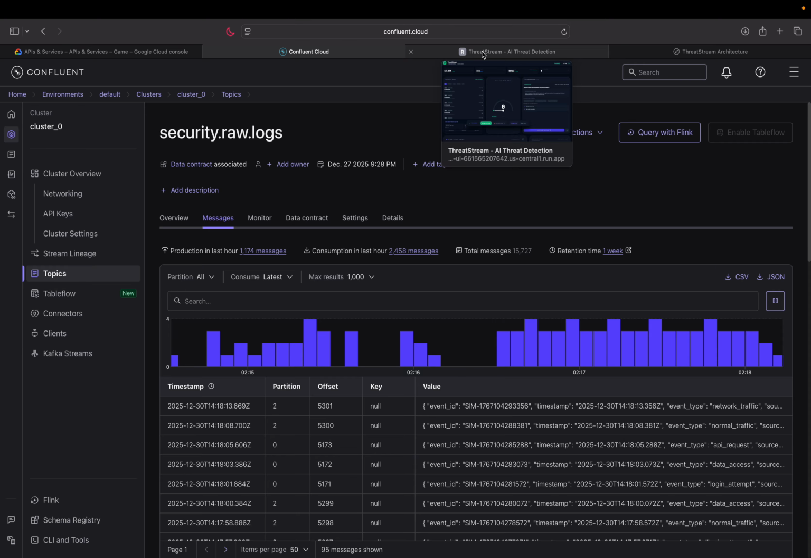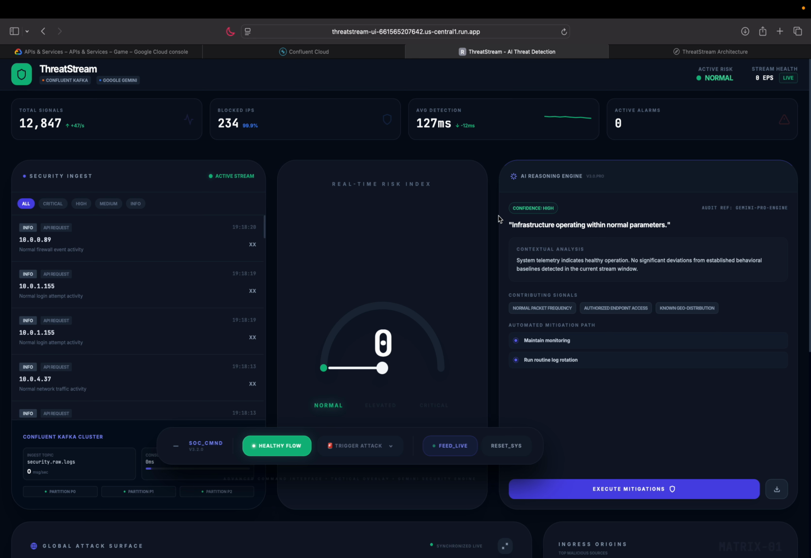Under the hood, ThreatStream leverages Confluent Cloud for enterprise-grade Kafka streaming, Google Cloud Vertex AI with Gemini 2.0 Flash for threat analysis, Cloud Run for serverless deployment, and WebSockets for real-time dashboard updates.